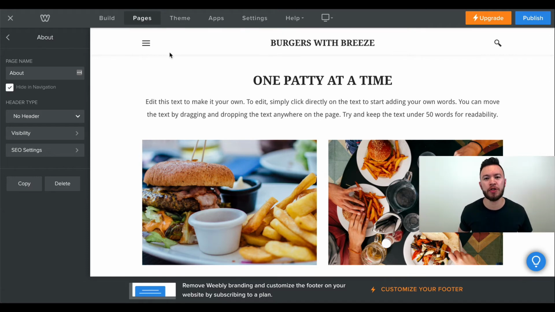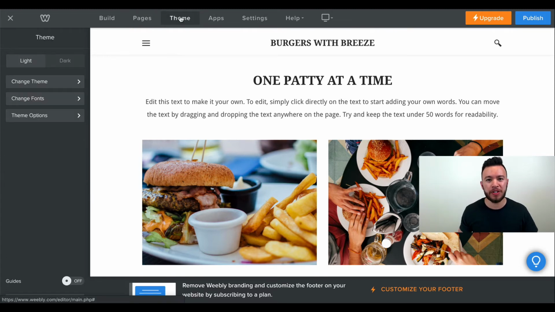Now that we've gone over the build section and the pages section, we're going to take a look at some of the other things on Weebly's editor. So the next thing I wanted to go over is the theme section. Now, if you remember in the beginning of this video, I did mention that we can change the theme of the site while we're actually editing. So when you choose a theme in the beginning, you're actually not stuck with that.